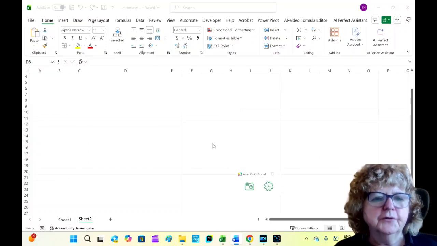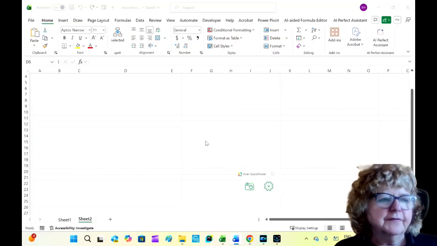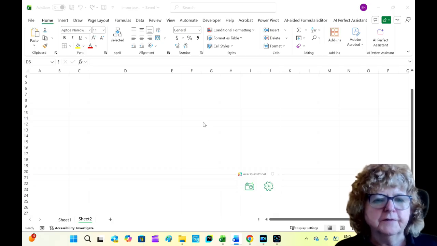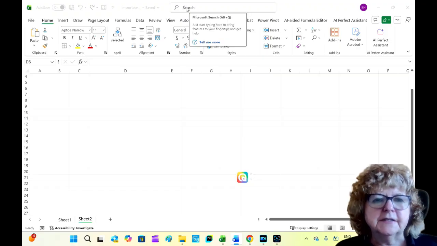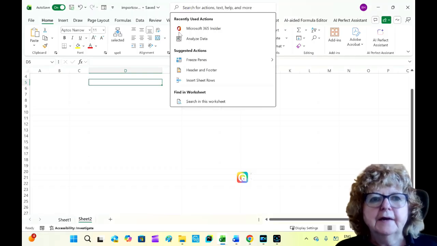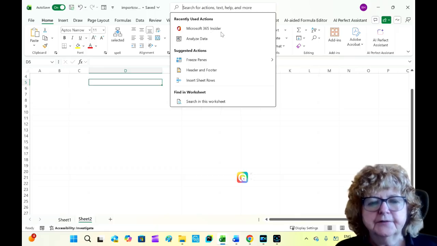Video, I'm going to show you how you can access Microsoft Insider to access pre-release software versions of Excel. So here I am on my home tab, and let's go up to my search bar here. And I have already typed in Microsoft 365 Insider. Now this is only going to work if you're on Microsoft Insider.